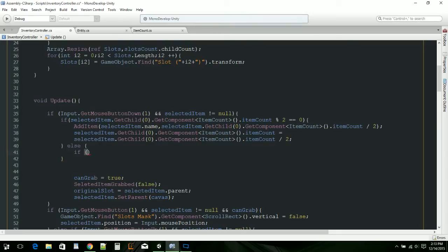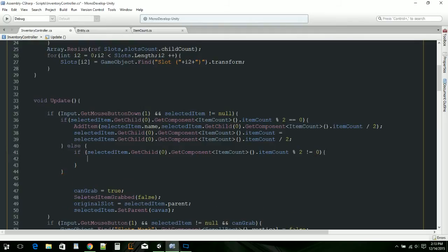So if the selected item is not even, so is not divisible by 2, and we do it by this, is not equal to 0. Then we're going to do another if statement. And this is if the selected item count is not equal to 1. That's just another precaution, just to make sure it doesn't equal 1, that you can't go further in the code. Then we'll do another if statement.